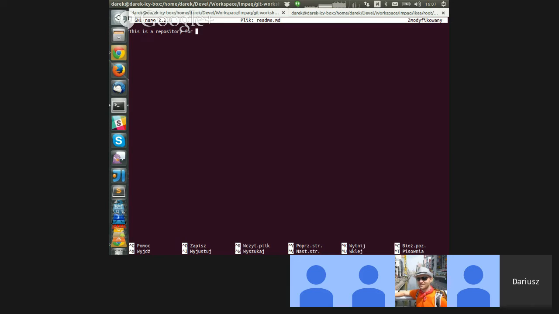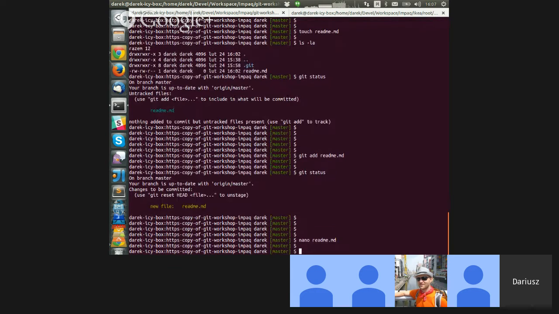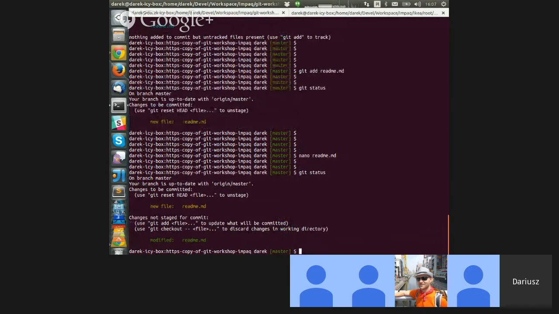This is a repository for Git workshop at IMPAQ. Okay, and let's save it. Okay, we've changed the file. We have added it to the staging area, right? So let's check the Git status. Oh, what's that? The file is added to the staging, but it was added when it was empty. So in the staging area, the file is still empty.